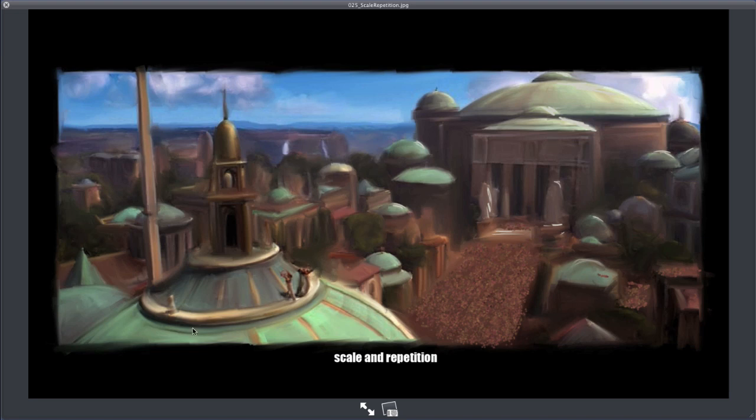Okay, another important thing when choosing camera angle: you're working with a two-dimensional space. So when somebody is looking at your illustration, your painting, or your movie that you're making, they're looking at a two-dimensional image, but you want to give a sense of three-dimensional space. One of the ways to do that is with scale and repetition. To show scale, one of the ways to do this is to repeat objects.